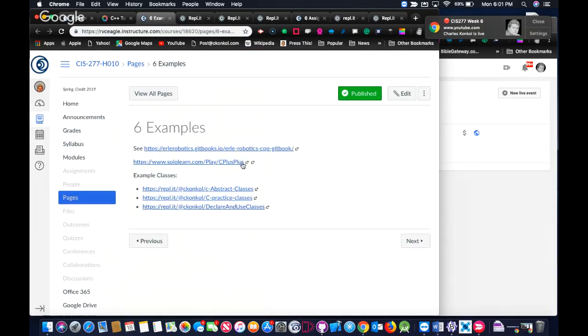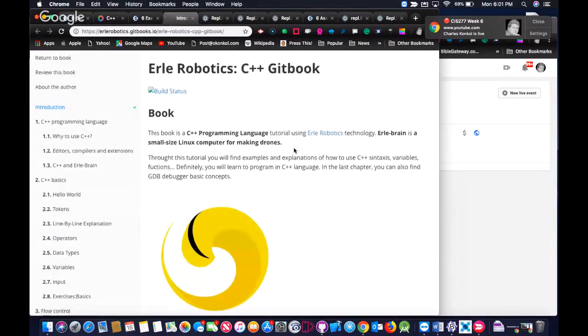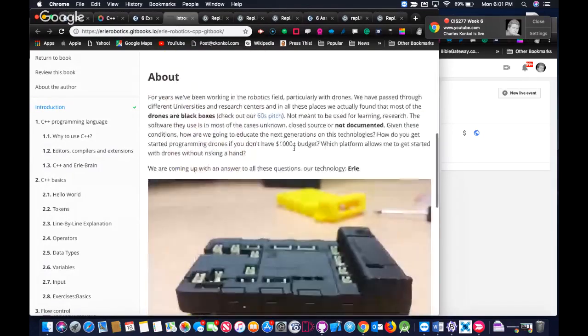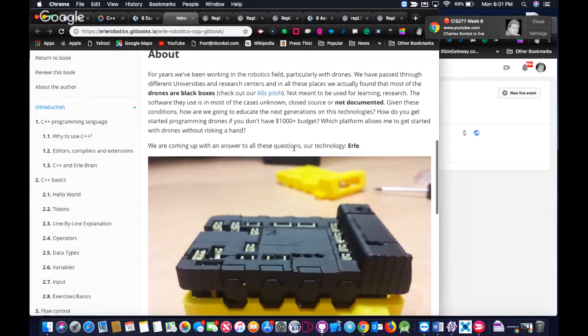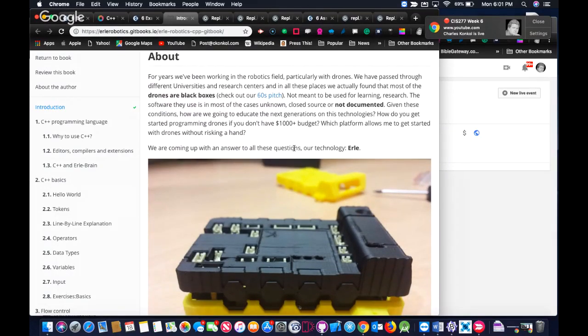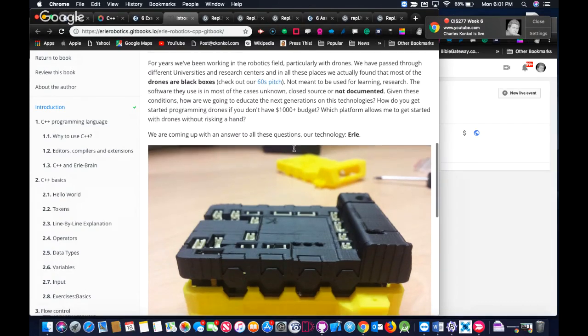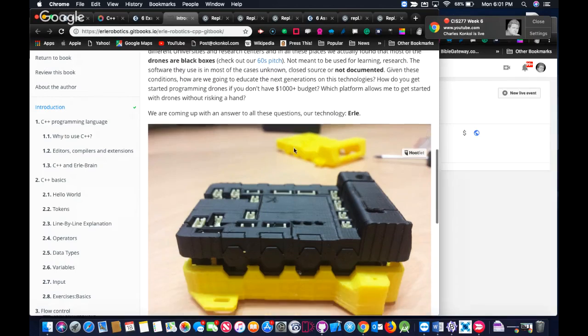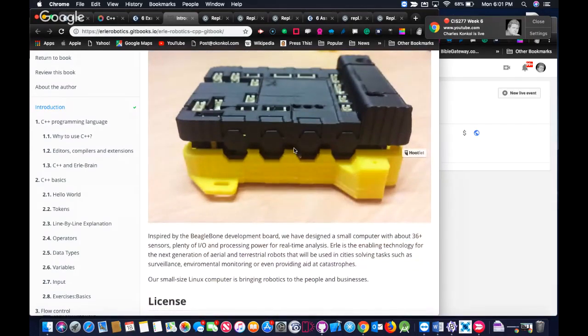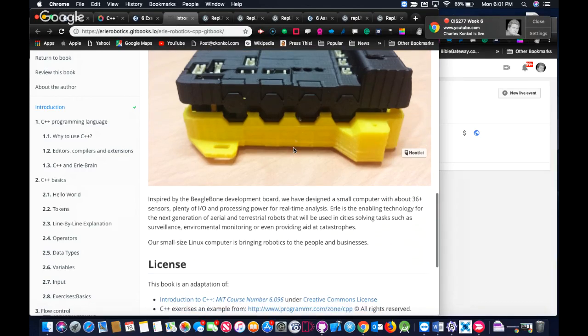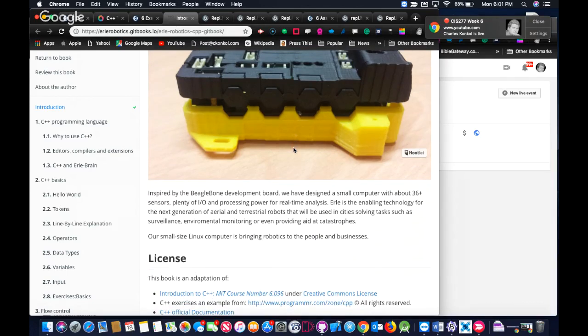All right, so we went over the Solo Learn, went over the 3 example links. This link here is a book I put in here because it is a GitHub book. I recommend it just as a reference, another good reference. The reason I like this was I'm into drone programming, and this tutorial, this Git book, was created to show how a BeagleBone development board was used to develop 36 sensors for real-time analysis within drone technology. And it could be used in robotics and also drone technology.